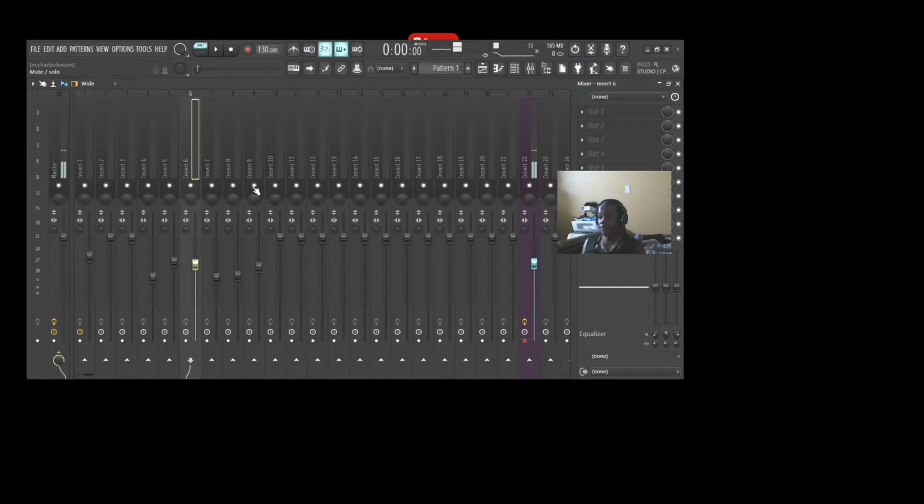So I'm going to shut off the instruments and we're going to just deal with the drums. Okay, now watch when I move the hi-hat over.